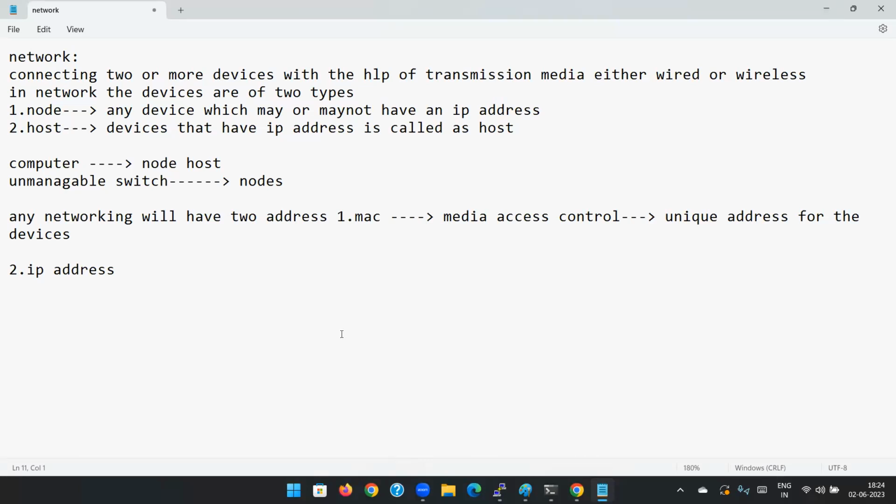So there will be a MAC address for your mobiles. There will be a MAC address for your laptops. There will be a MAC address for your desktop. There will be a MAC address for any of the networking devices. If you take the router, for routers also you will have the MAC address. If you take the switches, for switches also you will have the MAC address. So MAC address is a permanent address which will be configured for each and every networking device.